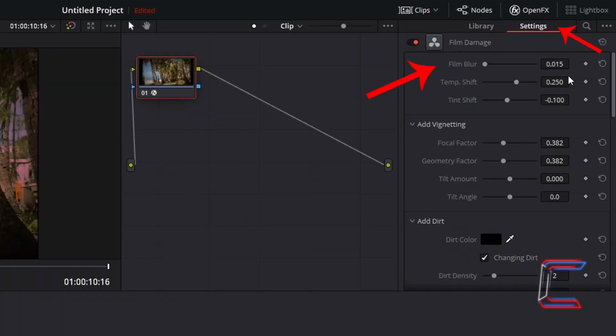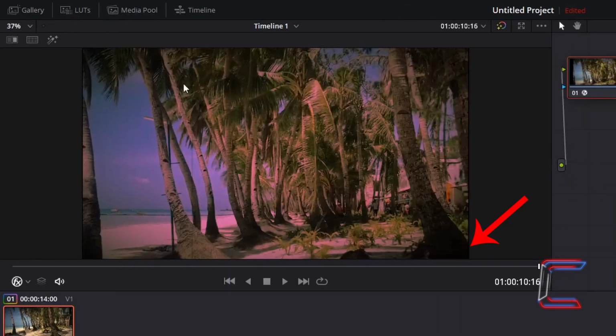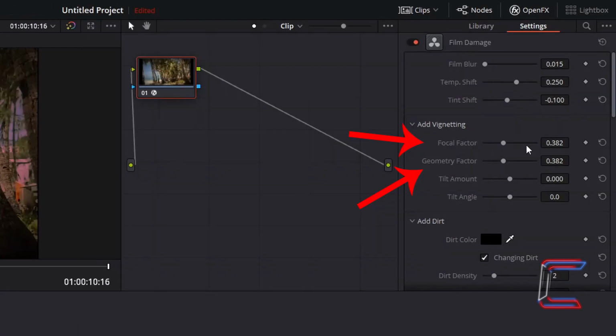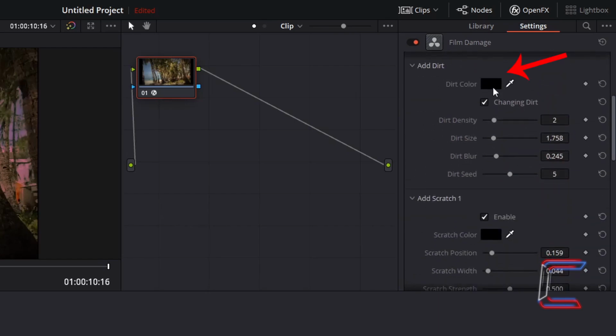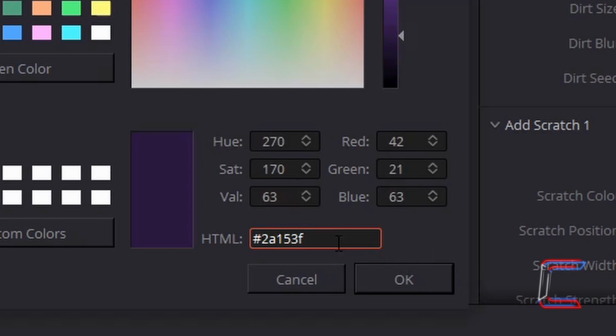Change the film blur to 0.015. And to create a faint dark edge around the frame of your video or image file, change the focal factor and geometry factor to 0.382. Scroll down to the Add Dirt properties. Double click on the black box next to Dirt Color. Type in the hexadecimal code hashtag 2A153F. Click OK.